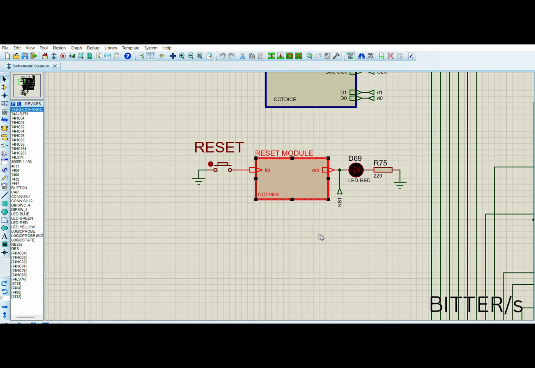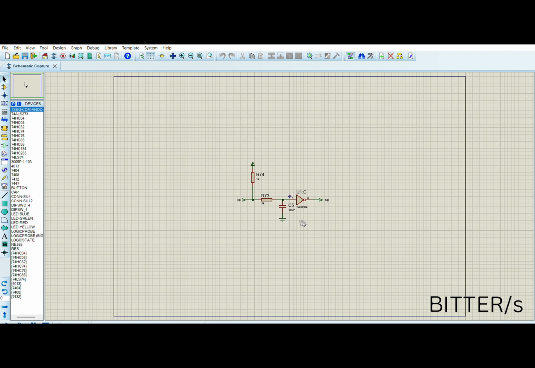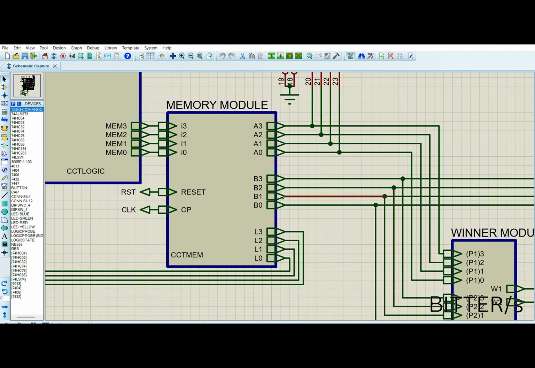The reset module restores the game to its initial state by resetting both players' positions to the starting point 0 0 0 0 without requiring a system power cycle. Upon activation, it sends a high signal RST to the memory module, triggering the reset.